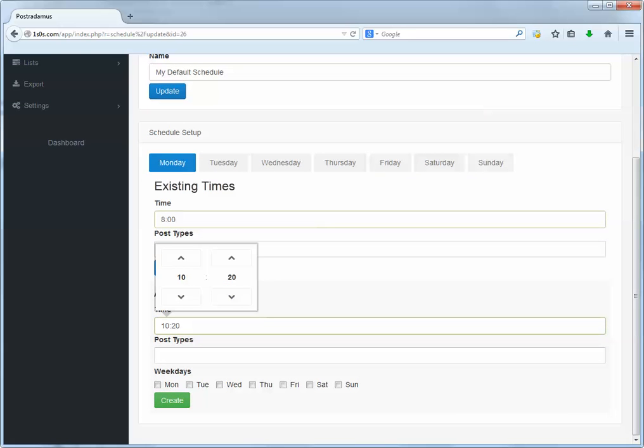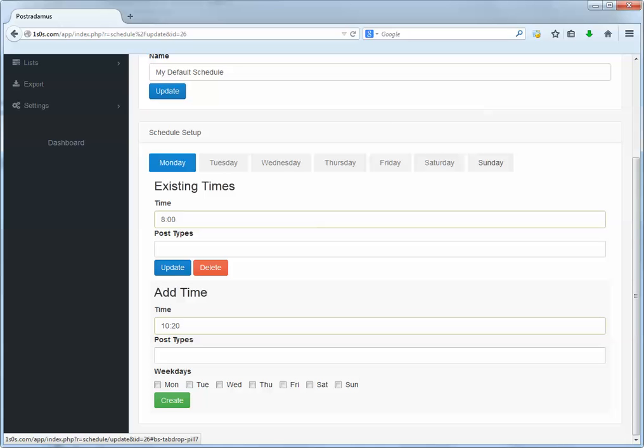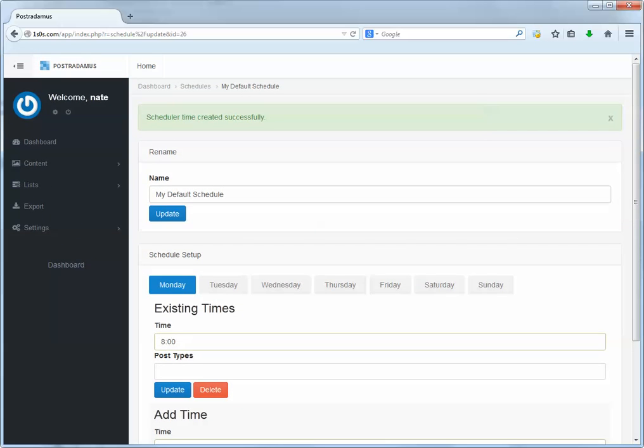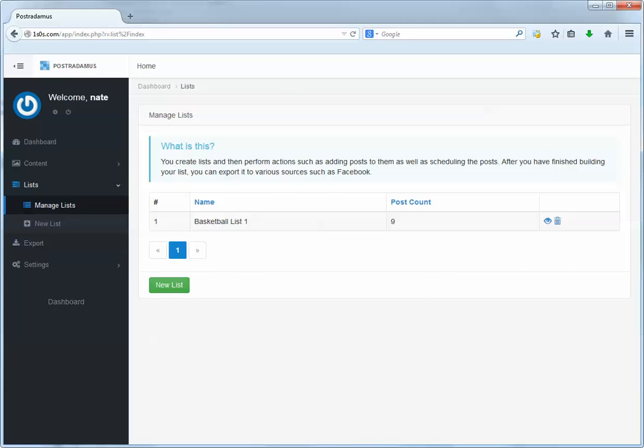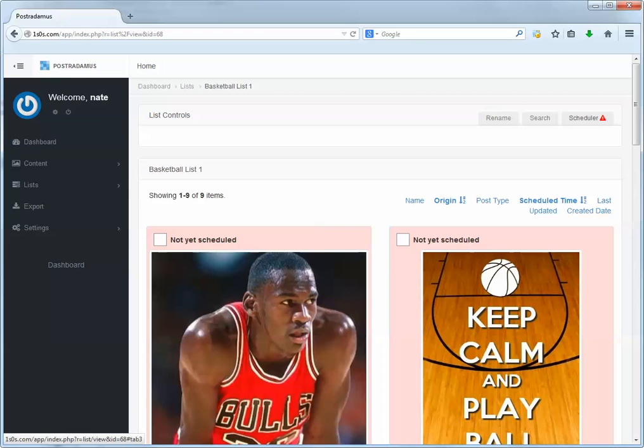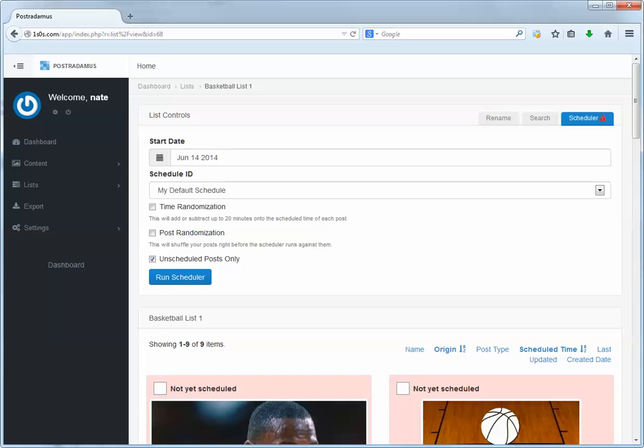Generally, you'd want to have probably a couple times or a few times at least every day. And then, maybe your Saturday and Sunday is going to look a little different than the other days of the week. It's completely up to you, but you build this schedule one time, you're done. You don't have to touch this area again. You can just go to your list and load it, and then up here at the top you'll see a scheduler tab. You'll click that and you'll pick your schedule. In my case, I only have one, so it already picked it for me.